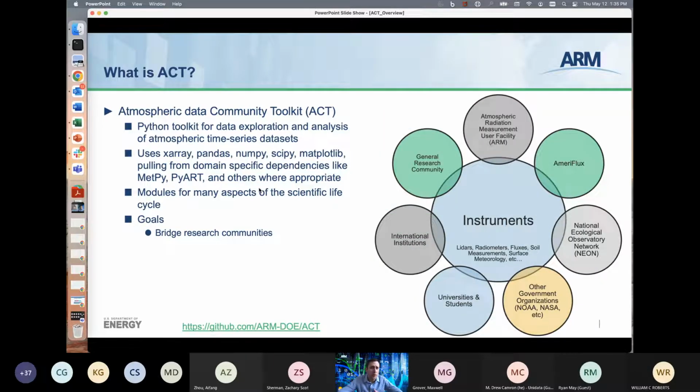But our goals here really, with the instrumentation that ARM deploys, it's anything and everything, from soil measurements to surface meteorology to lidars, radars, scanning radars, aerosol systems, etc. A lot of this stuff is used in a lot of other groups, from AmeriFlux, NEON, NOAA, NASA, universities, international institutions, and really just a general research community that uses the data from these groups as well. There's a lot of overlap there in what they do to process the data, visualize it, and work with it.